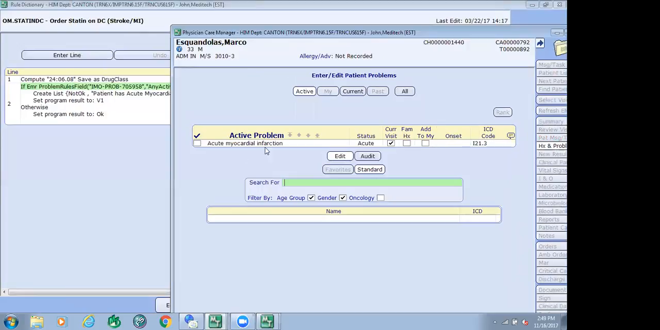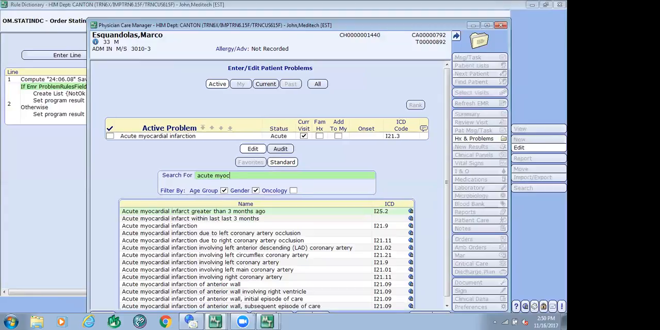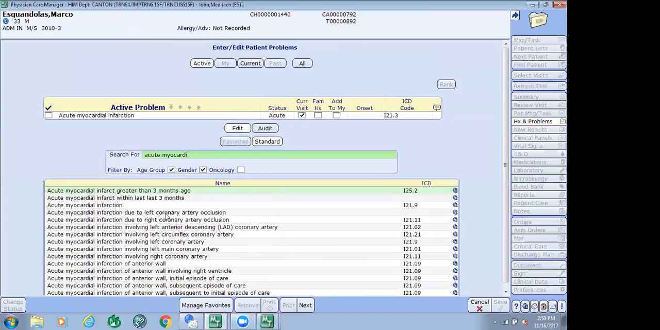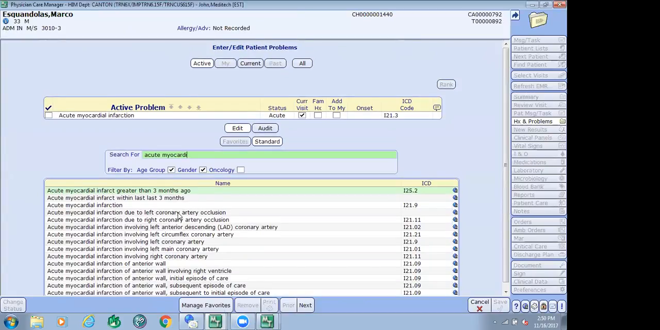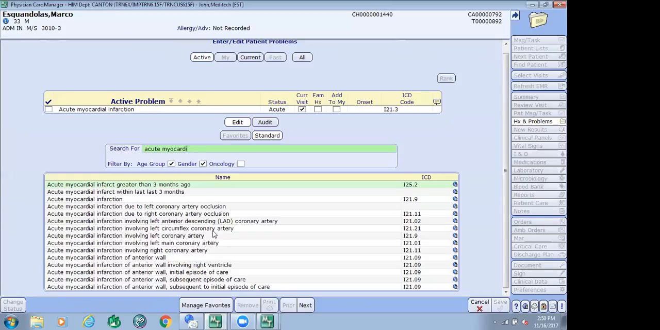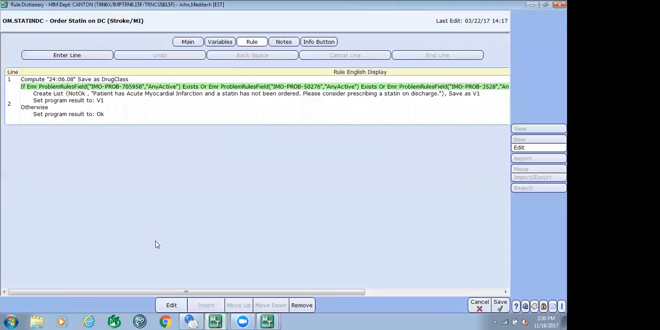So this particular problem has a mnemonic of 3528. However, if I search for this, you'll see that a ton of options come up. And it's likely that all of these each have their own IMO mnemonic. So to be safe, we'll usually see sites try to account for like 5 to 10 of these problems, whatever they think will be most commonly selected. So in this case, we have a couple built into the rule.